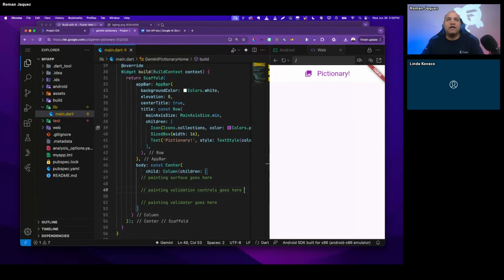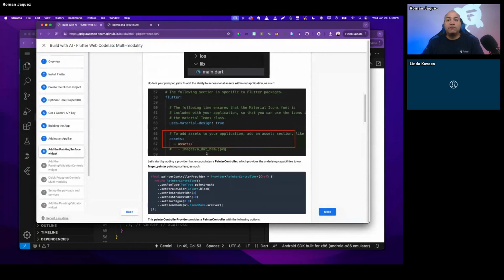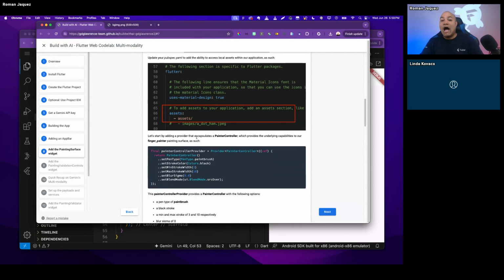Let's go back again to the code lab. And remember, I already did all of this. Now let's go back to coding. We did a lot of configuration that was needed, believe me. Now we're going to proceed.